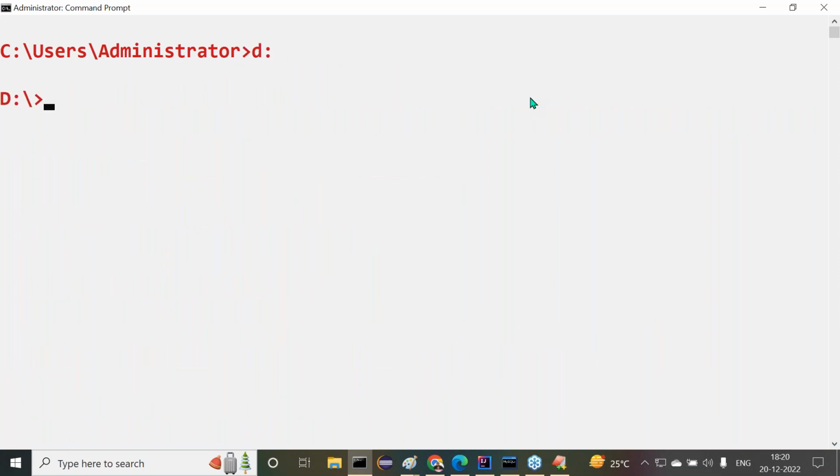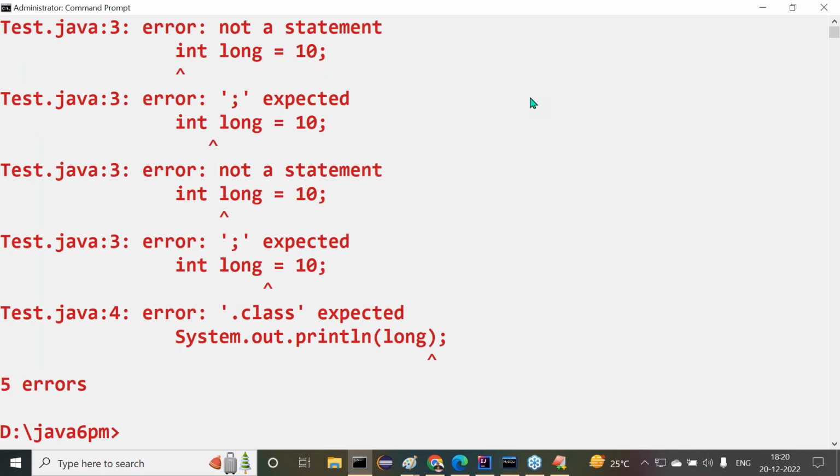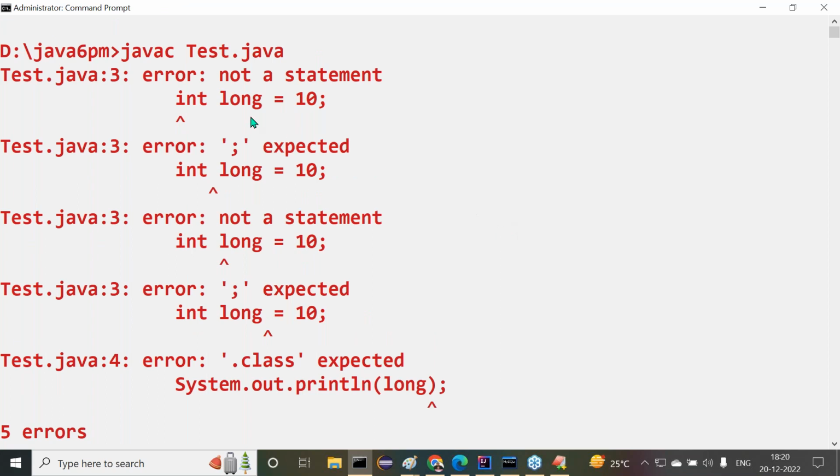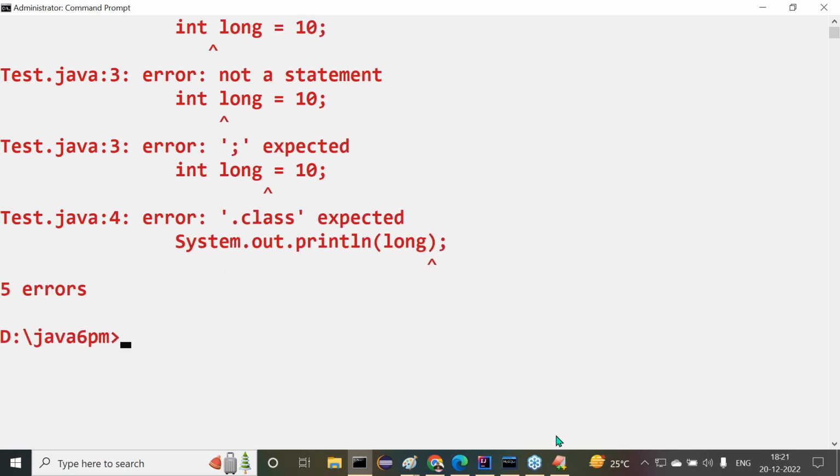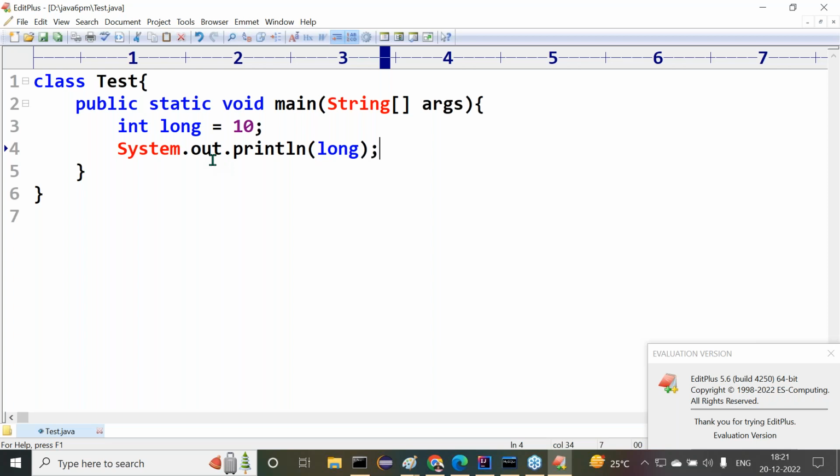Alright, now d colon, cd java 6 PM. Now inside this, javac test.java. We are getting so many errors here. Now int long = 10, here itself we are getting so many errors. So it's not possible. This point is sufficient to explore the remaining points now. Got my point or not?